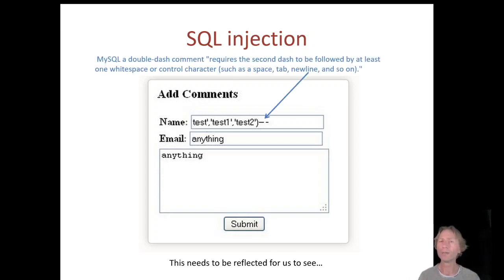In MySQL, a double dash requires that it actually has a space behind it. So we now show this explicitly by having a double dash space dash. Anyway, just think of it as a double dash. But what we've done is we've created in this first form something that will be used in that query.